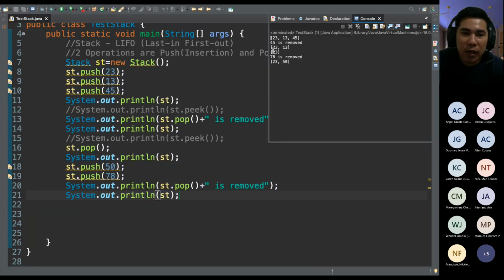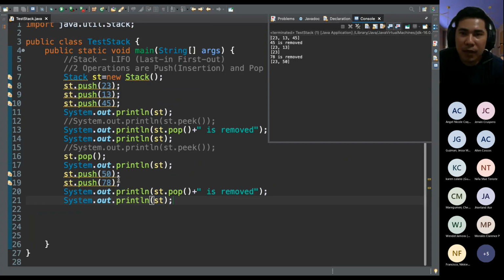So once we run this one, according to our program, we inserted 50 and 78, but at line 20 we remove the 78 through pop, and then the elements remaining are now 23 and 50.